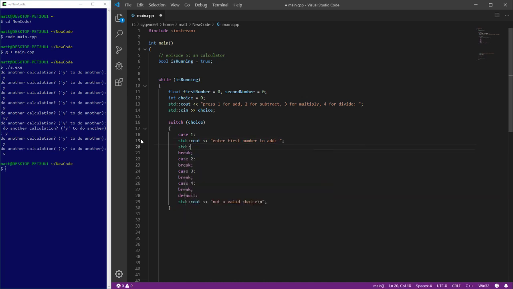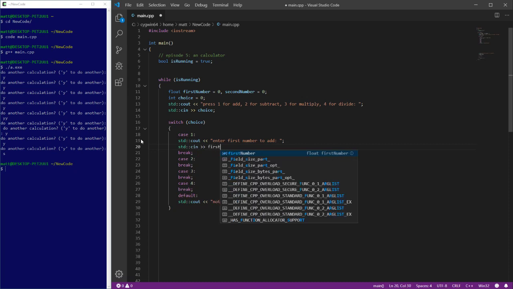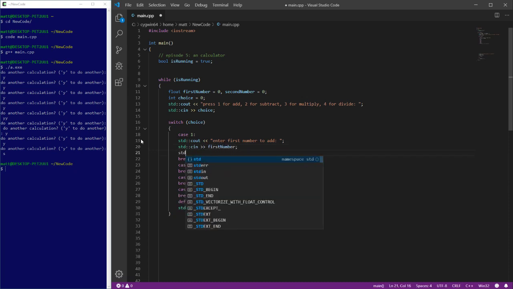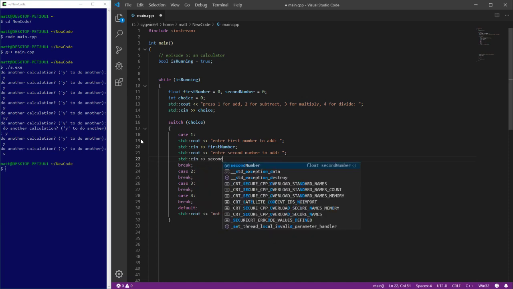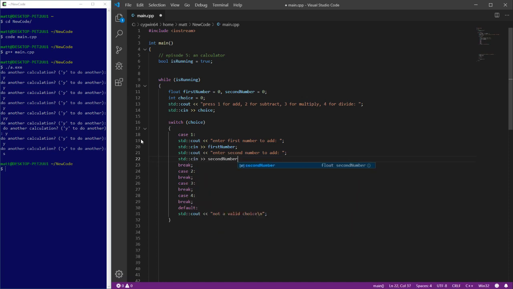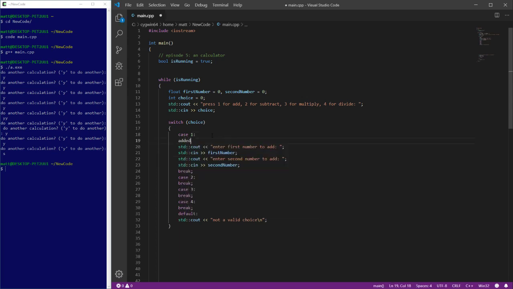And then we'll cin first number. And then we'll do a cout to prompt "enter second number to add." And we'll do a cin second number. And that'll prompt them for what we need.